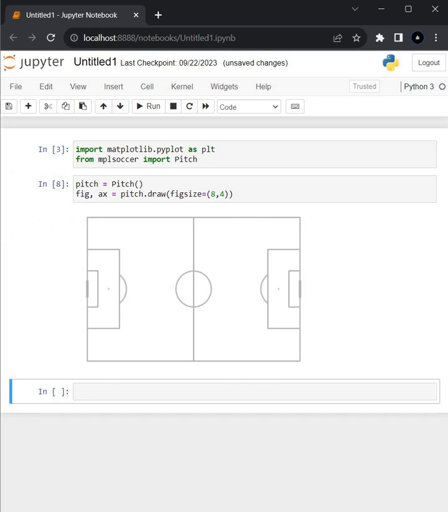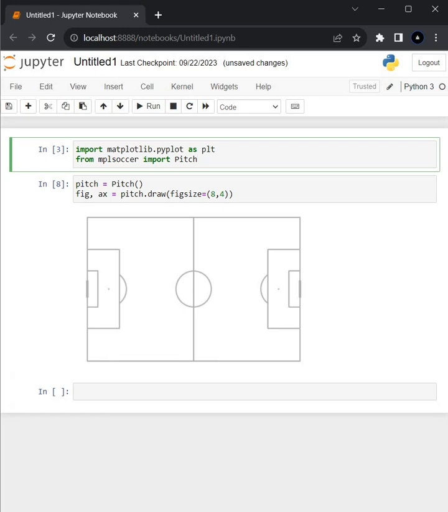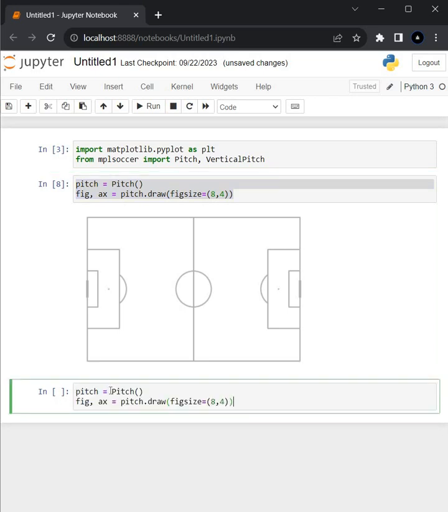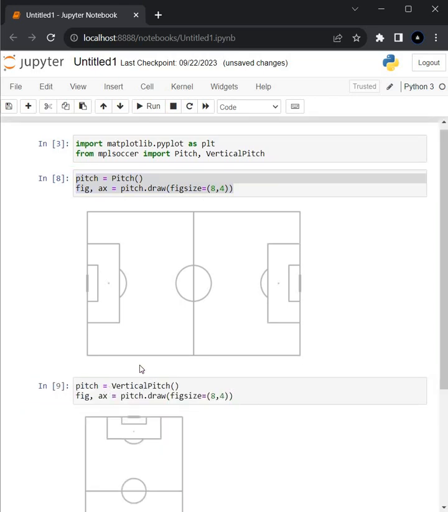If you would like to create a vertical pitch, we are going to import vertical pitch from the same exact class and just do the exact same thing but with the vertical pitch. Okay.